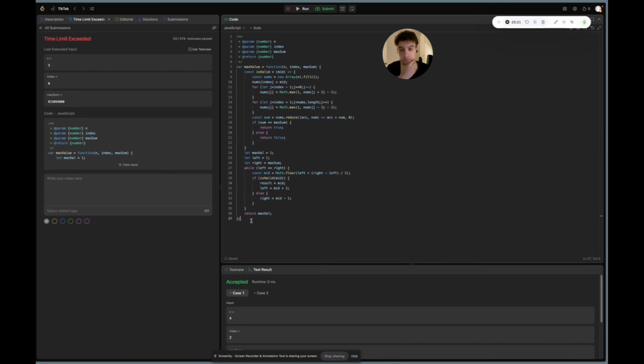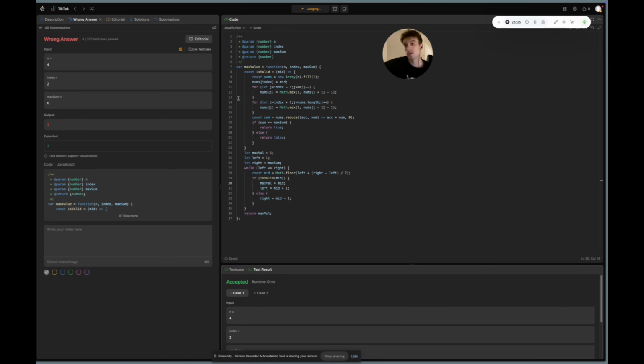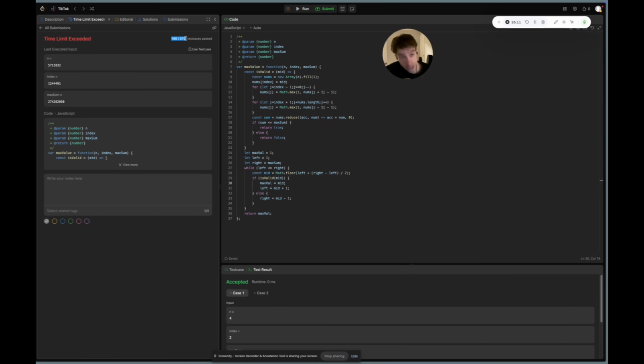Now instead of looping through every single possible value, we're using binary search to find the optimal. All right, so let's see how this runs. Okay, so there's just a typo. Okay, so we got more test cases, and here we're failing when our n value and our index value are huge, and our max sum is even bigger. Now we're getting time limit exceeded. Probably not because of max sum, but because of how big our array has to be.